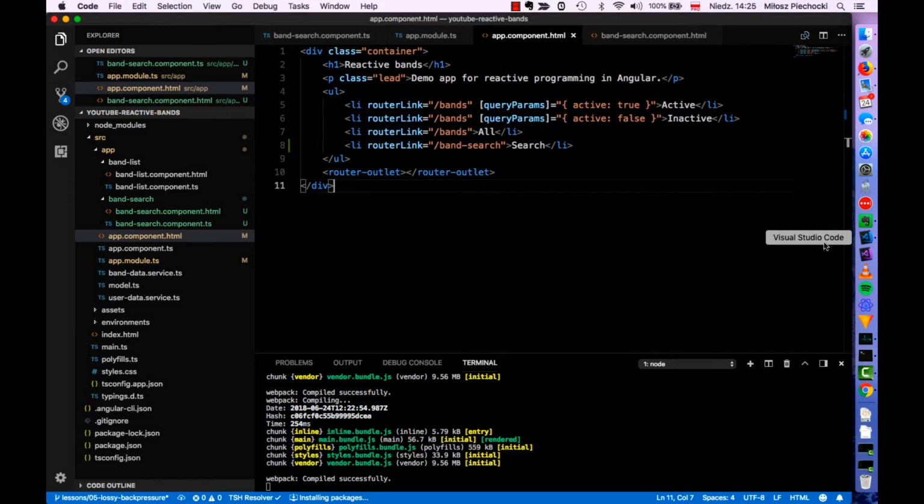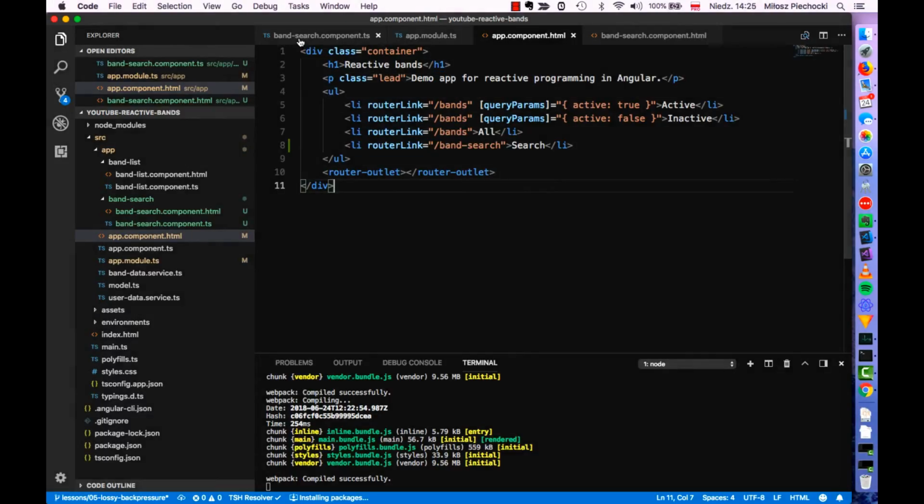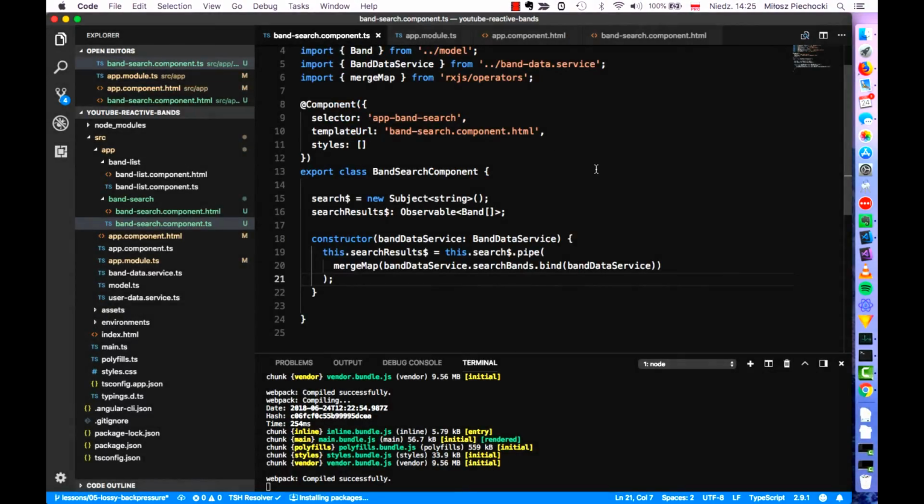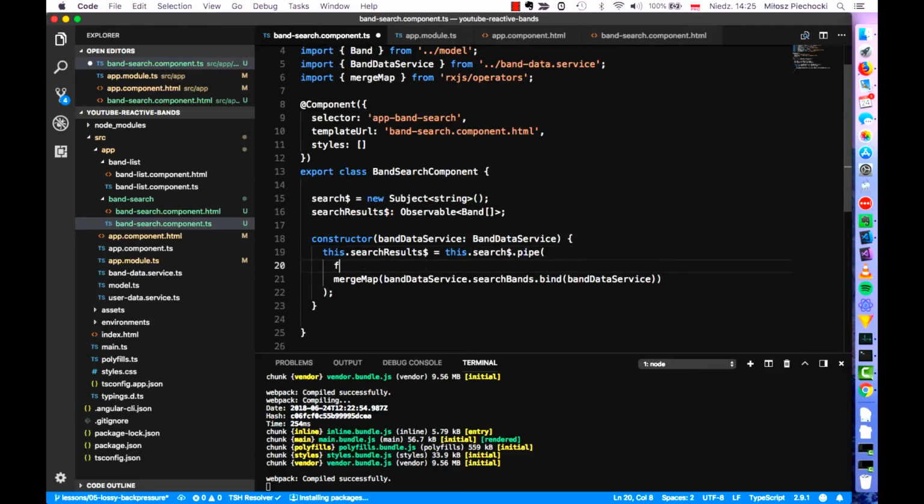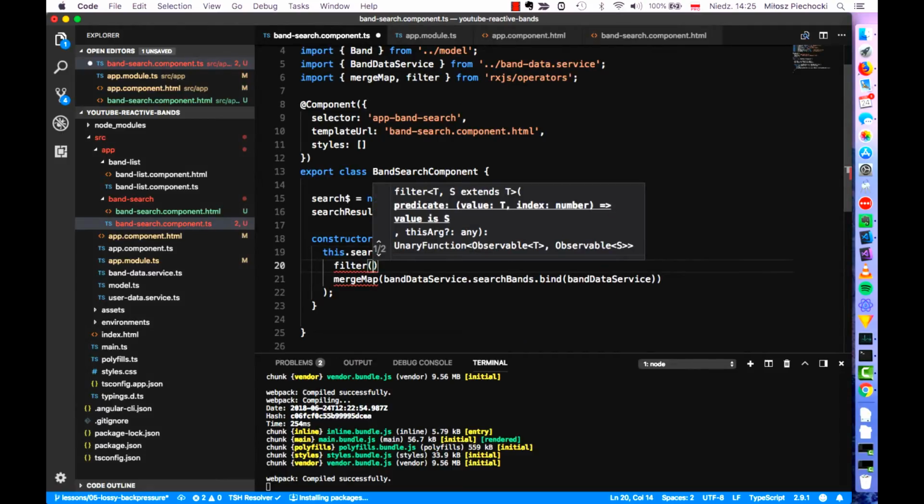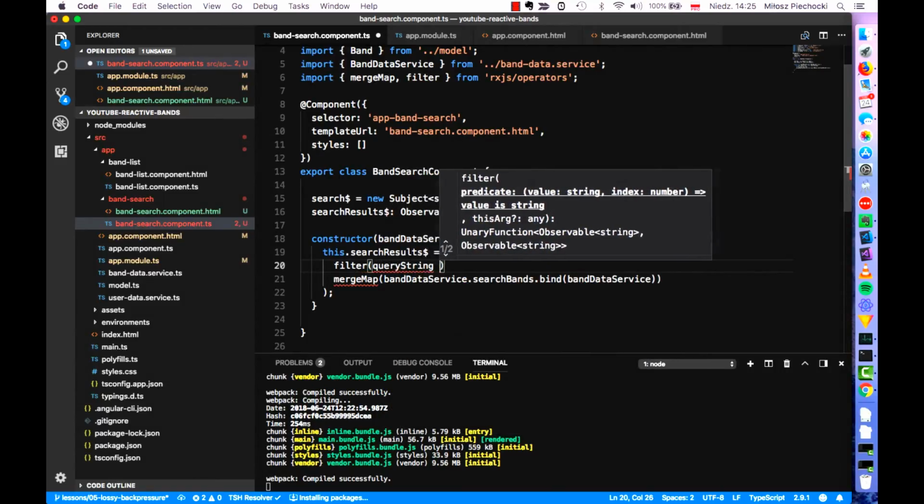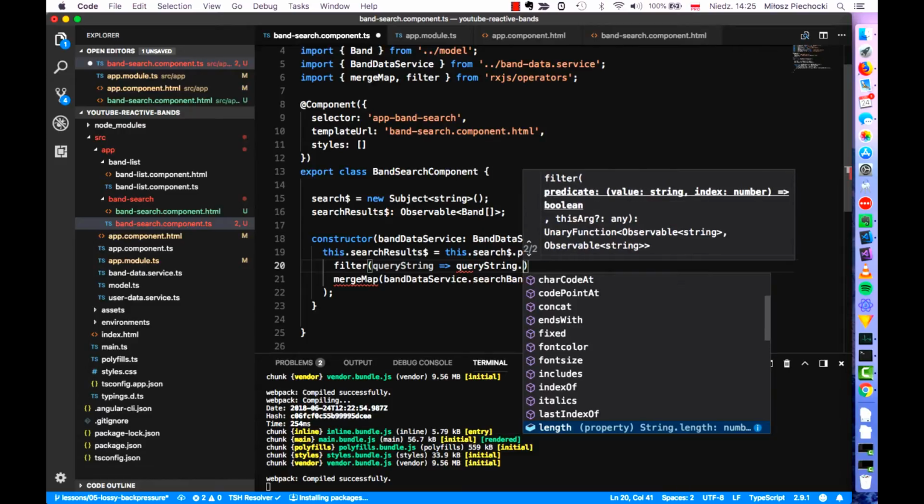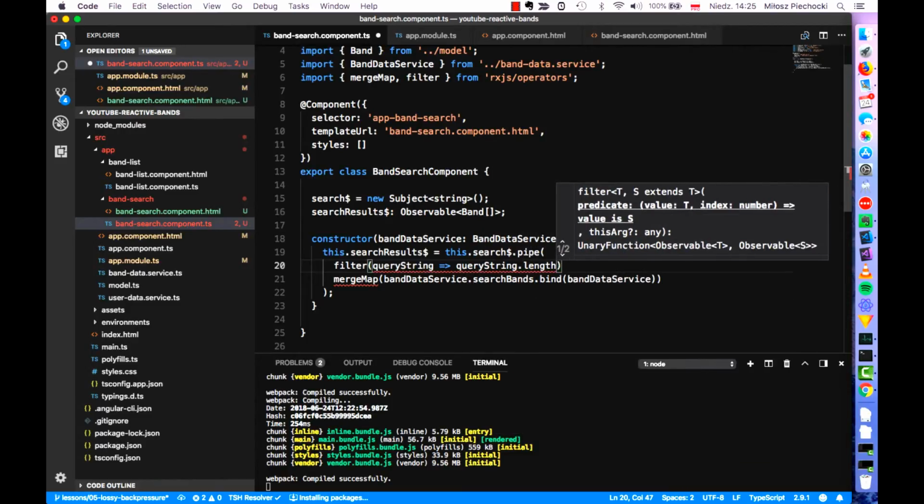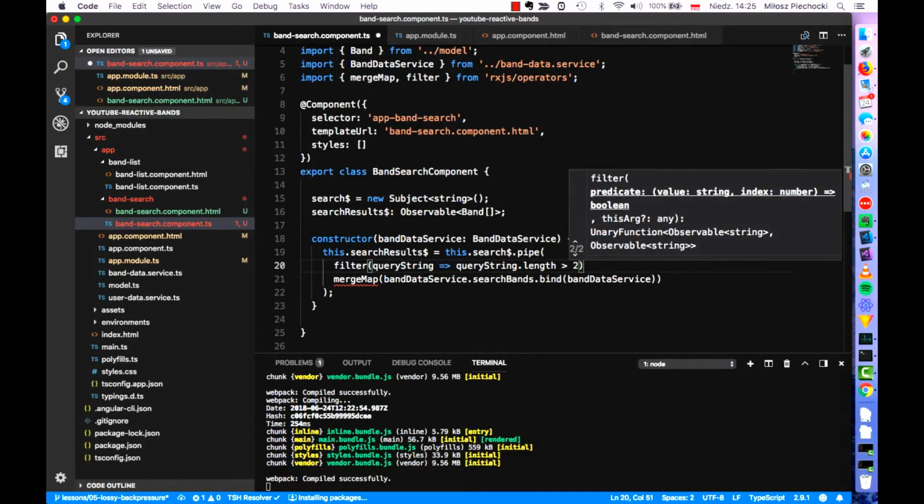Let's go back to Visual Studio Code. And for that, we know all of the techniques that can be useful here. So actually what we can do is apply the filter operator to get rid of the short query strings. So I will just take the query string and only return true if its length is greater than 2.